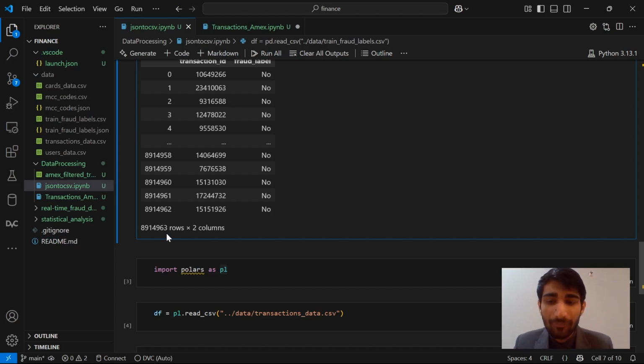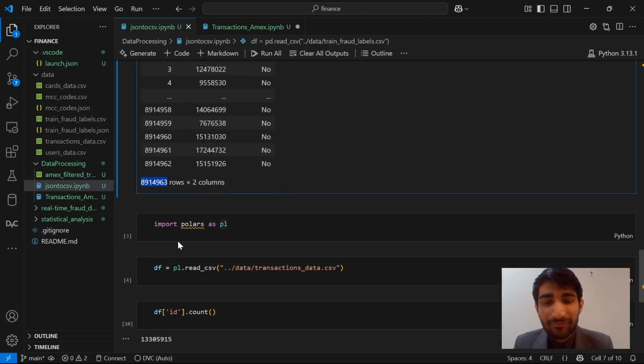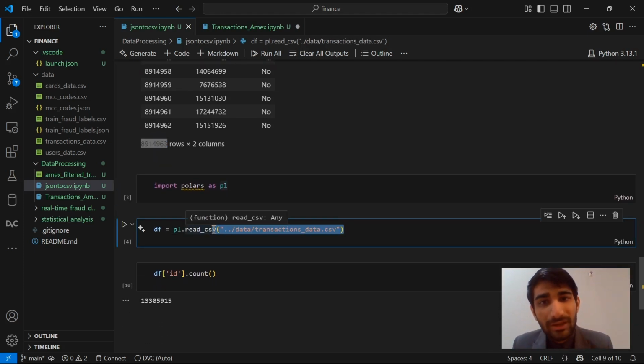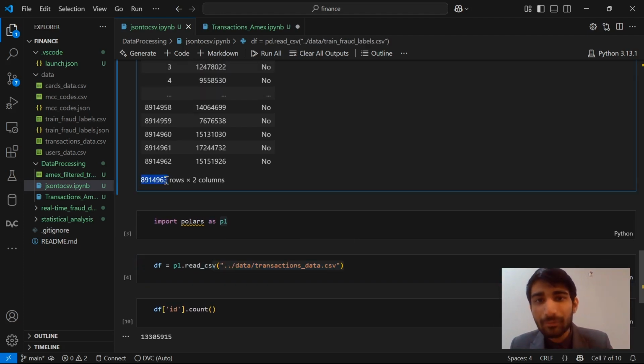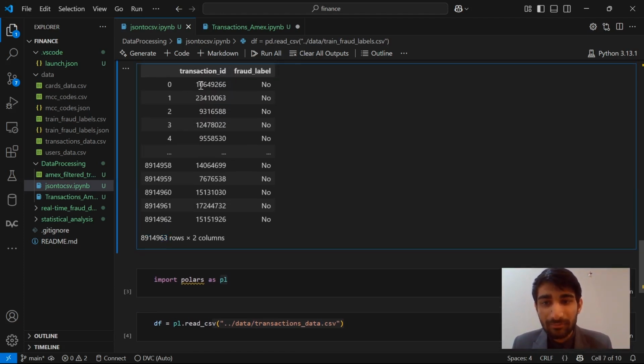Since we only have the fraud label for 89 lakh values, I will filter this transactions data to only those values for which I know that the fraud label exists. I will filter this transaction dataset with only these values, and I will remove all the transactions whose ID is not present in my fraud labels dataset. Understand this thing, because guys, if you will not understand what is going on, you will create this project and ultimately still be someone who doesn't know anything about the project. So yeah, my great English, I know.